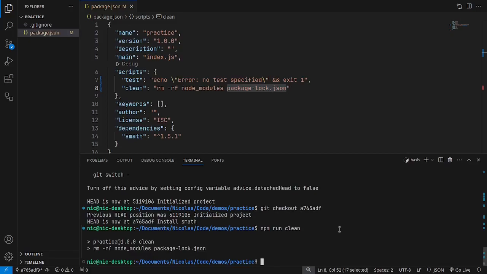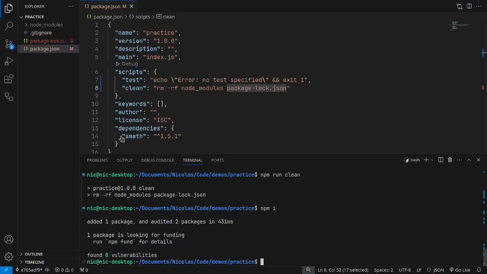But what I can do now is I can run the install script, npm i, which will just install all of my dependencies back, just as they were. And that's using this dependency list right here. So since I've made some changes again, I'm going to do another commit.